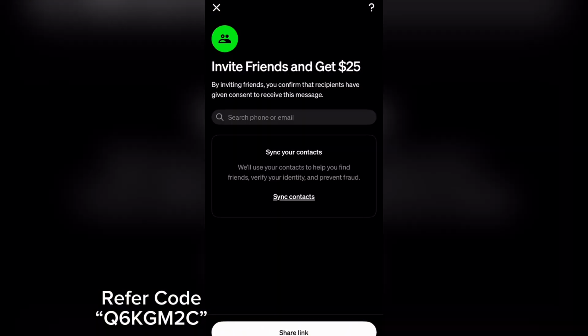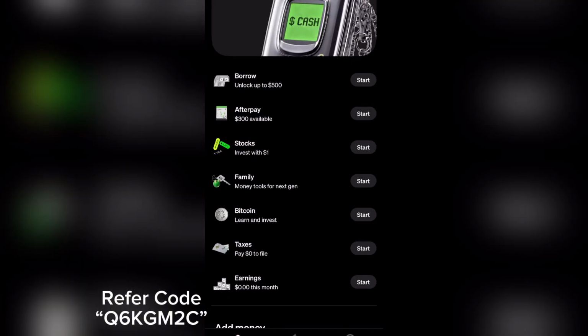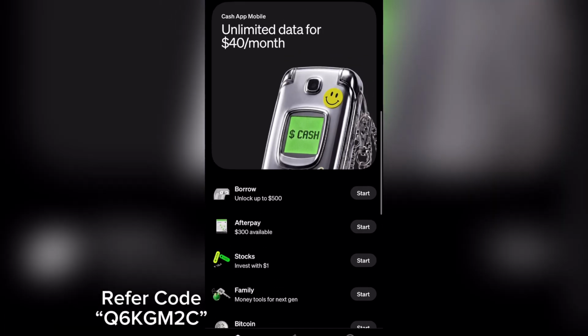And as you see here, I've been using Cash App for a while, so they give me a $25 invite code. So every single time I invite someone, I get $25. So make sure you do sign up if you don't have Cash App. It's a great tool to do any investing or just spend money easily. And they offer a whole bunch of things on here.